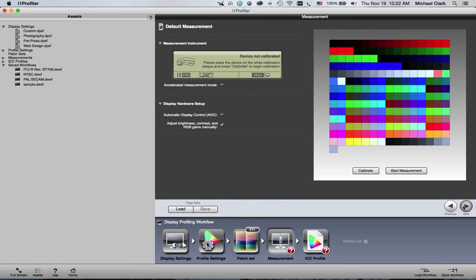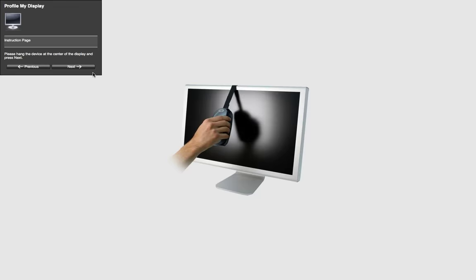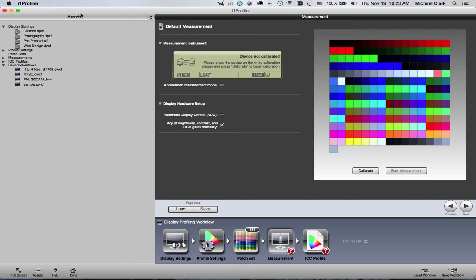And then basically, you calibrate your device, you put it over your monitor, and the colors run through. I won't actually do that process because that will take 10 minutes. If I start the measurement, it basically tells me to put the device over my monitor, and then it starts running colors over the monitor. It didn't go do it that time because I don't have the device on the monitor, but you get the idea of it.